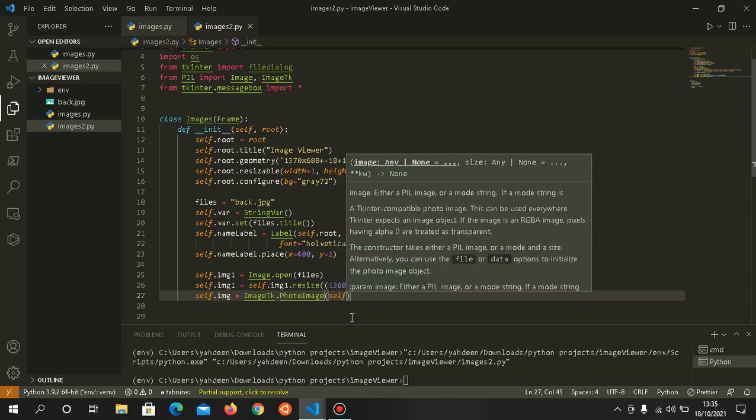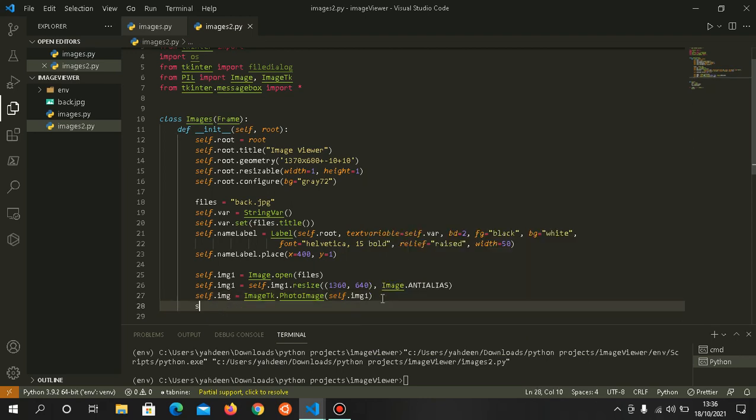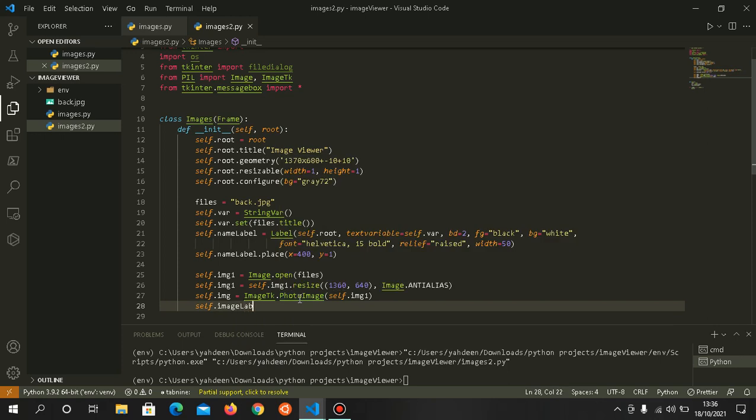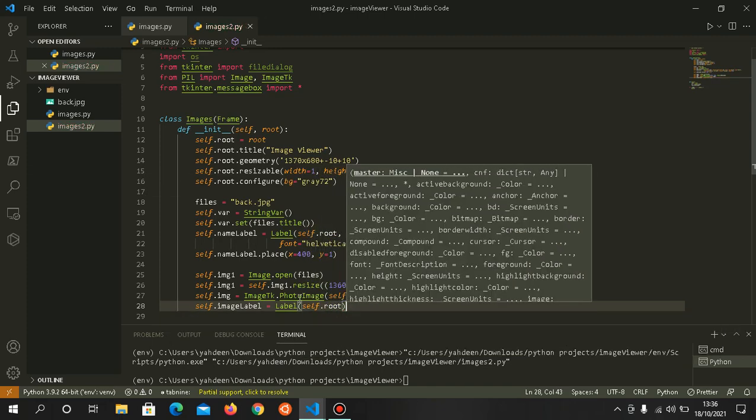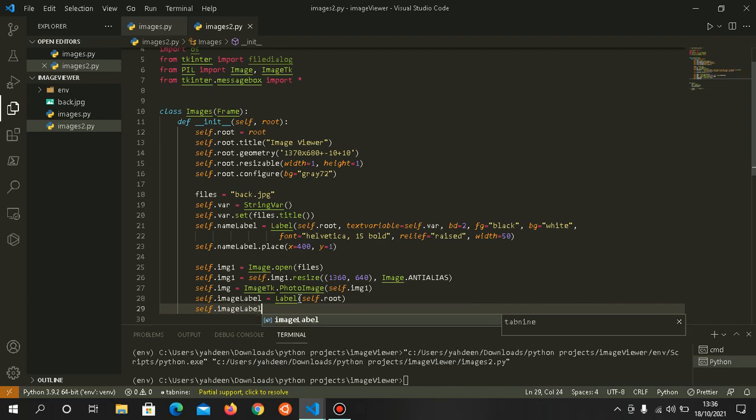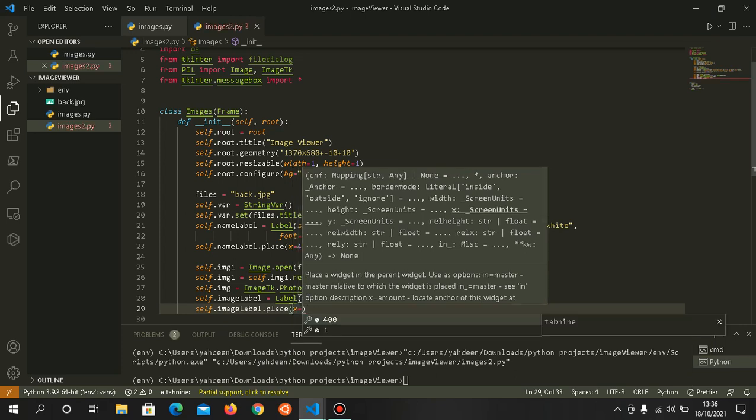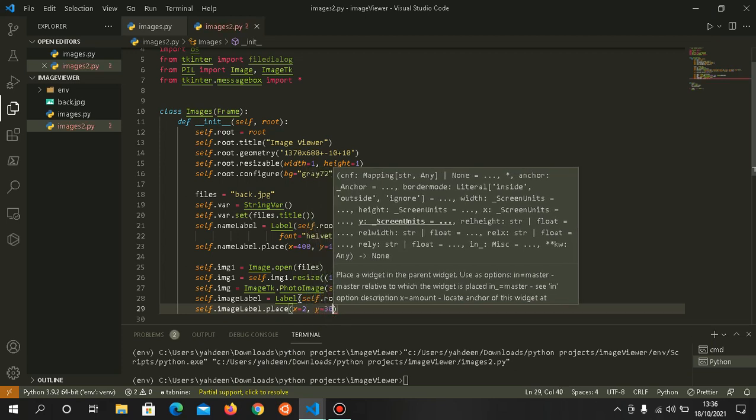Then let's pass the self.img1. So let's do self.image_label.place. Not .place, we don't want to place first. We want to create a label first. So that's Label, self.root, and then self.image_label.place. On our x-axis we want it to be 2, and on our y we want it to be close to 30.